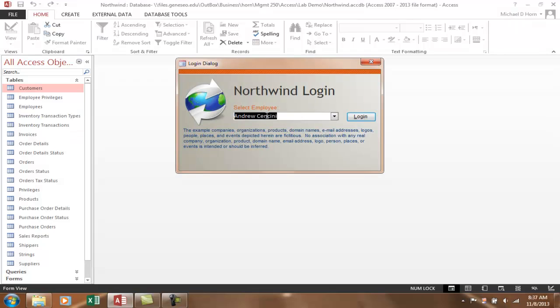Access ships with this demo database called Northwind. People like myself often use it just to demonstrate what Access can really do. So I'm going to use that for a few minutes just to show you where all the bits and pieces are, and then we'll get into it in detail. Some of the stuff we won't get to this semester.